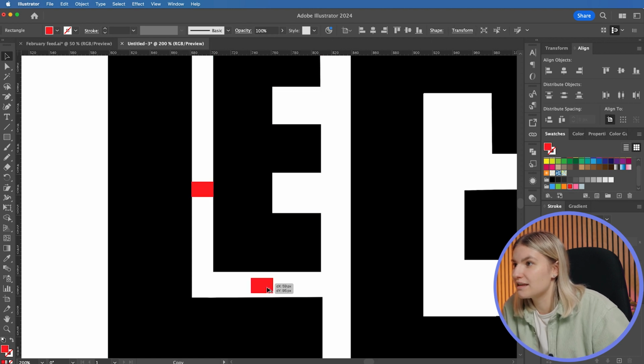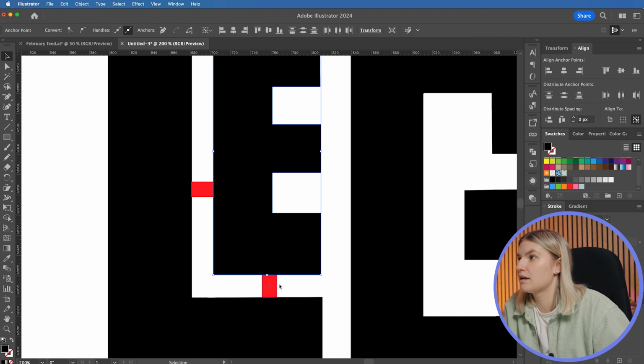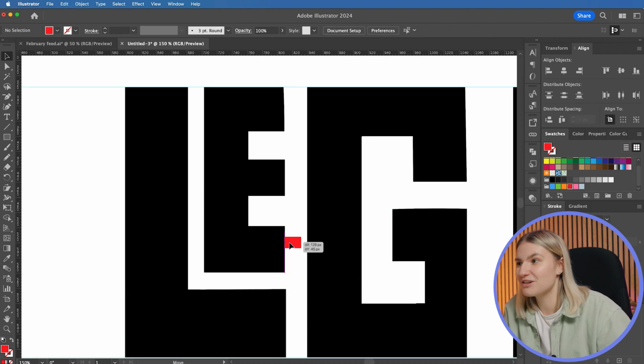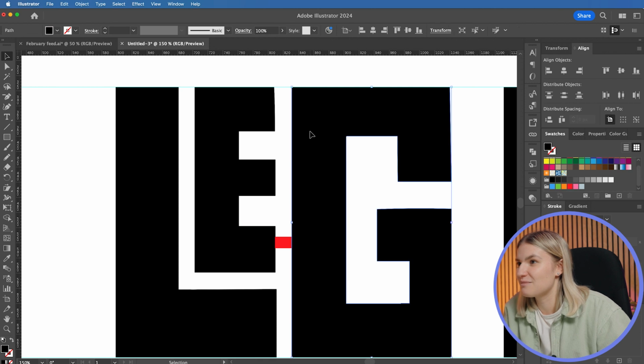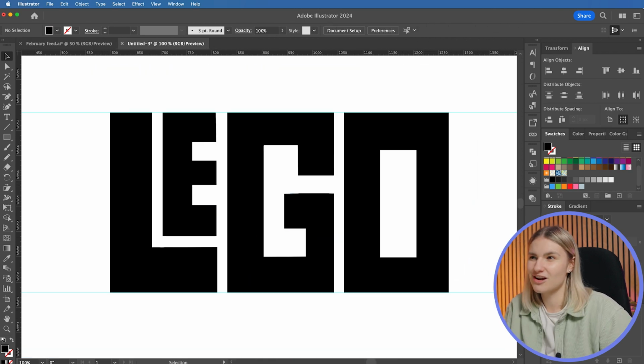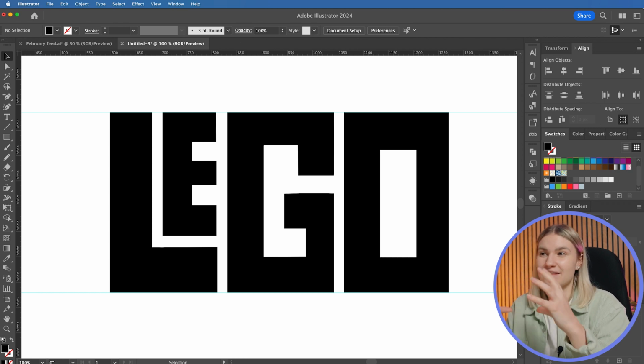Now, I want to make sure that the gap between these two is exactly the same, so we'll just move this down slightly. And then I'll use the measuring tool, which is my rectangle tool, to make sure that these have the exact same gap as well. So I've got the structure, I've got the layout. I really like how the logo is starting to form into that brick.